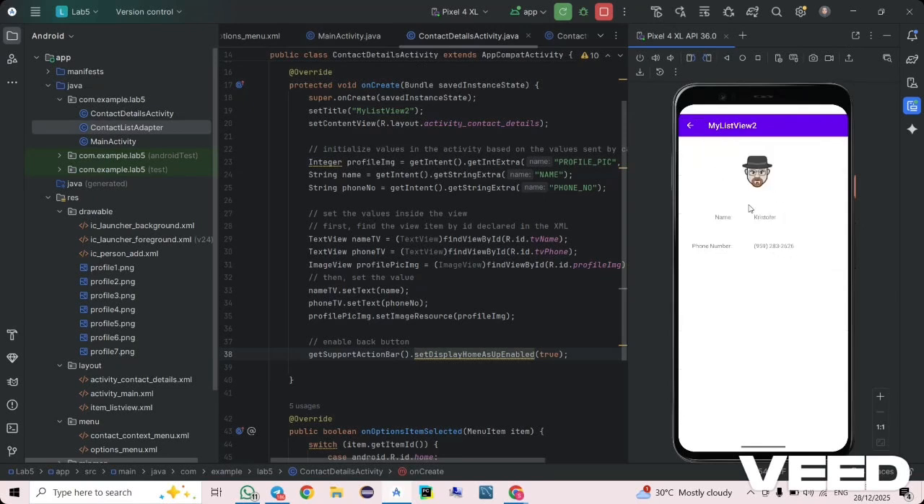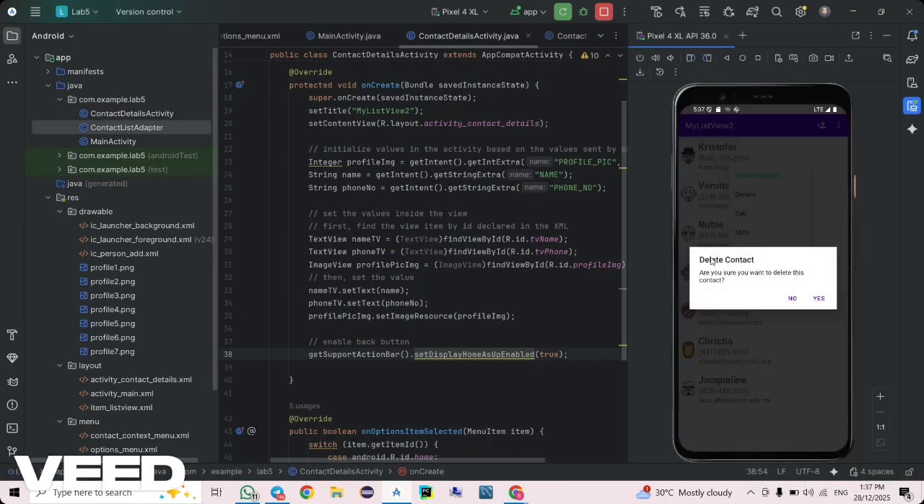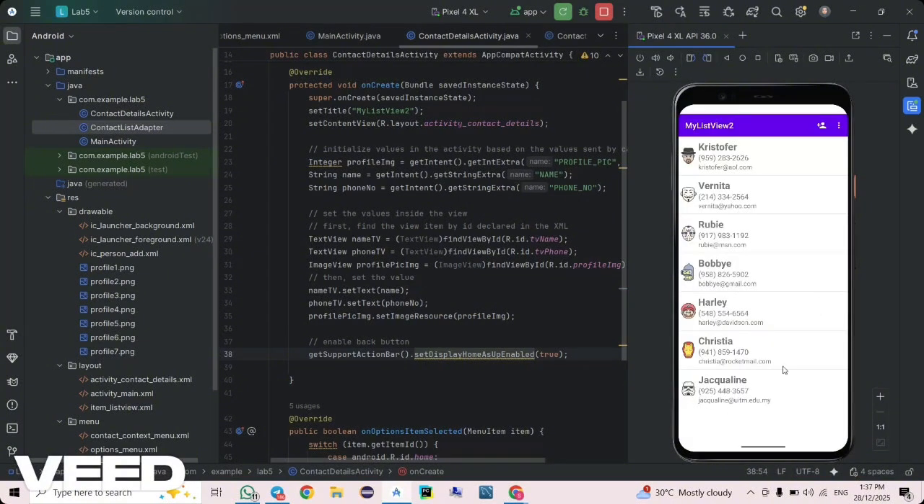it pops up like this. For example, I click delete, it will ask, delete contact, are you sure you want to delete this contact? Click yes, and it will show contact deleted. That's all for Lab Six. Thank you.